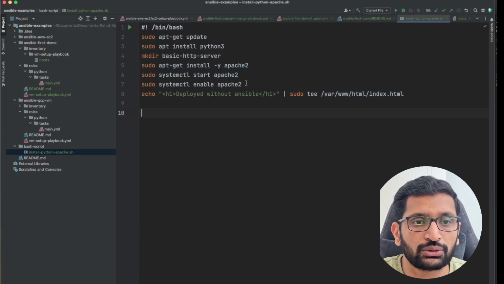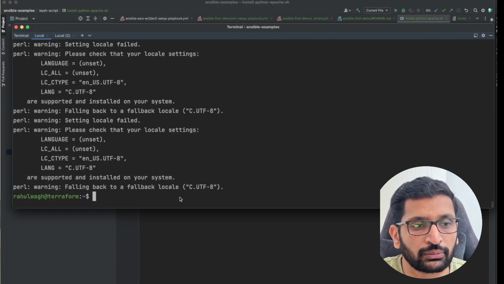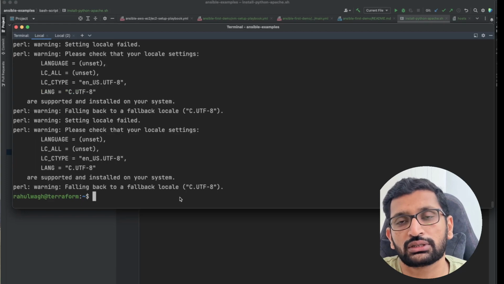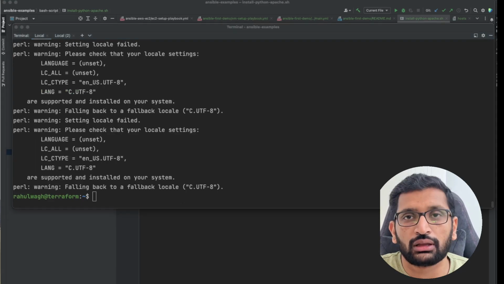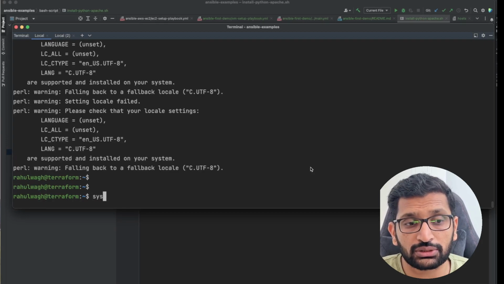Now what we need to do is enable the Apache. This is the command which I'm going to use. Again, I'm going to go to the terminal, paste the command and hit enter. And here you can see we have started our Apache 2 server. The next thing we're going to do is verify the status of Apache. So I'm just going to run systemctl.